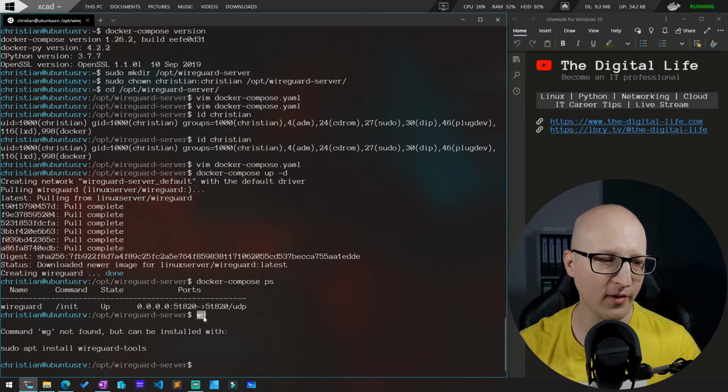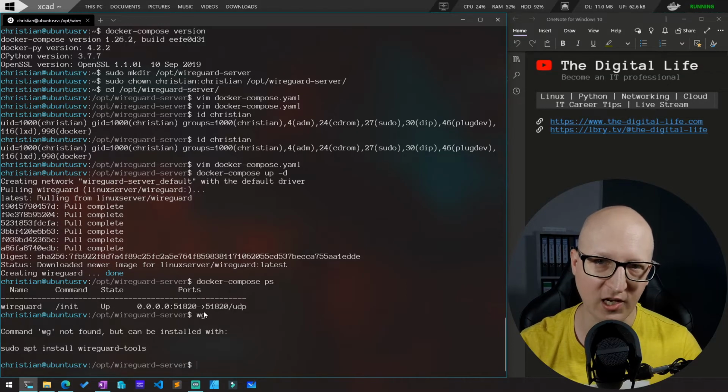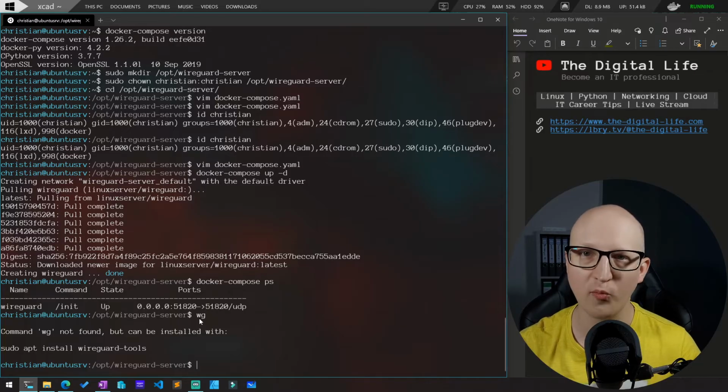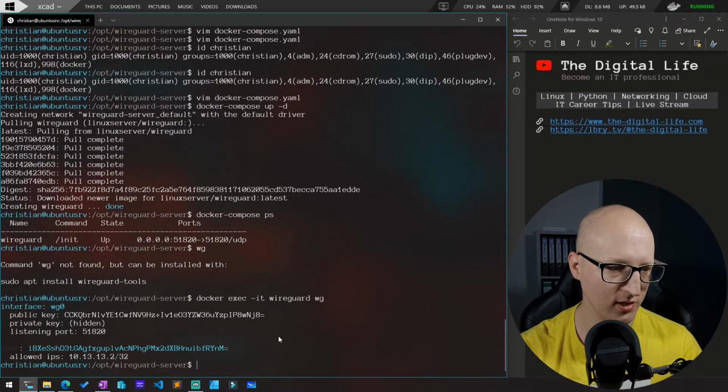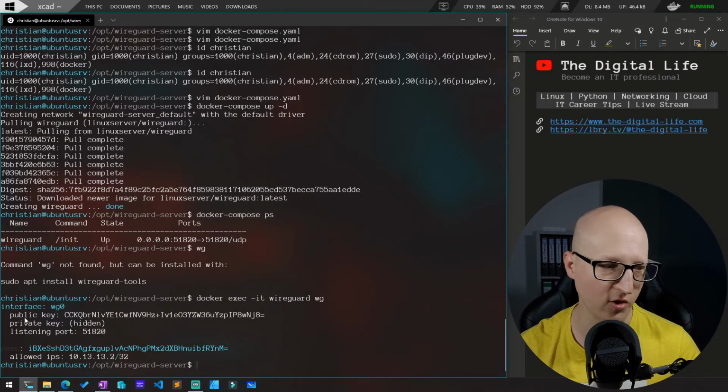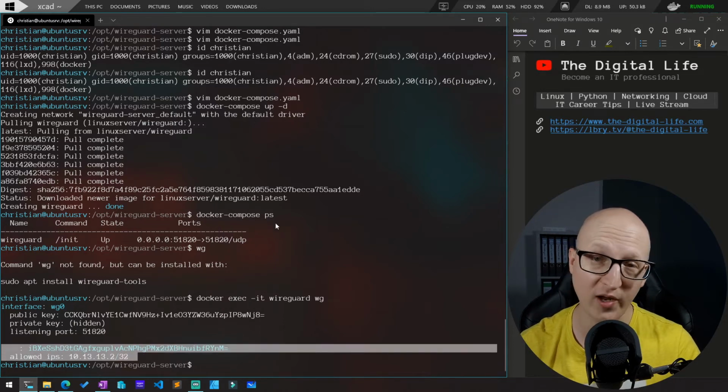If you want to use that command in order to check whether there is a client connected or what is the status of your server, you need to execute this wg command in your Docker container. To do that, simply type in docker exec -it, then you will need to use the name wireguard, that is the name of our Docker container, and then the command wg. If we execute this, you can see it is now working. We have here the public key, the private key of course is hidden, and there's one peer that is automatically created because we have set the parameter peers to 1.